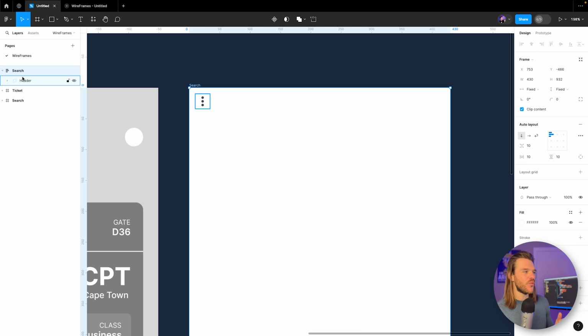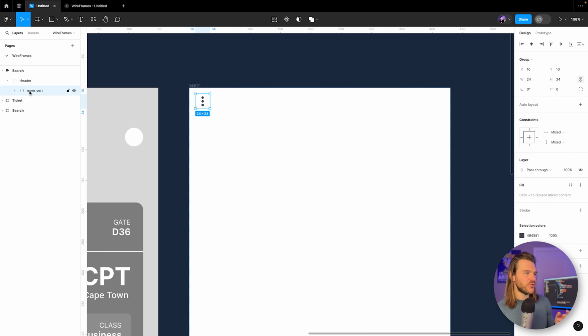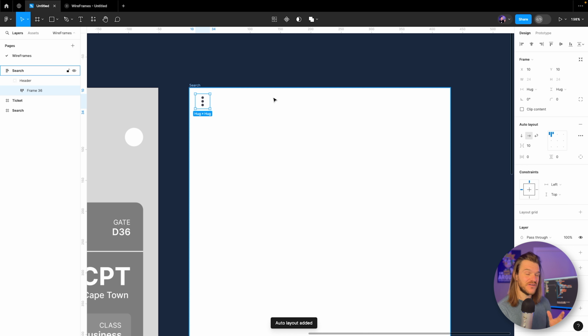Okay, with this done, we will open up header, and we want to select the group, or the icon for that matter, and group it again. The reason why we want to group it again is because I want to activate auto layout on it. And I'm going to rename it. I'm going to call it menu. And I am going to take a border radius of 500. The reason I want a border radius of 500 is because I want to mimic an actual ellipse or a circle.